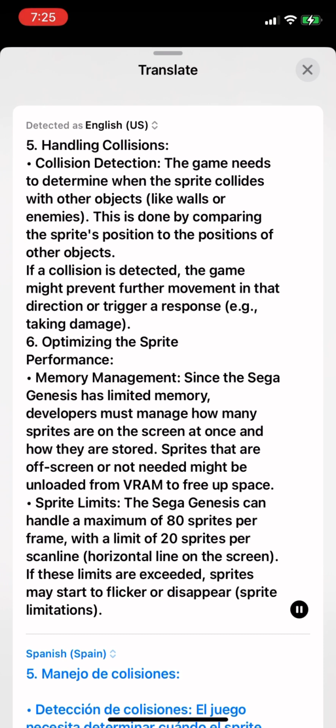Sprite limits. The Sega Genesis can handle a maximum of 80 sprites per frame, with a limit of 20 sprites per scanline, or horizontal line on the screen. If these limits are exceeded, sprites may start to flicker or disappear. Sprite limitations.